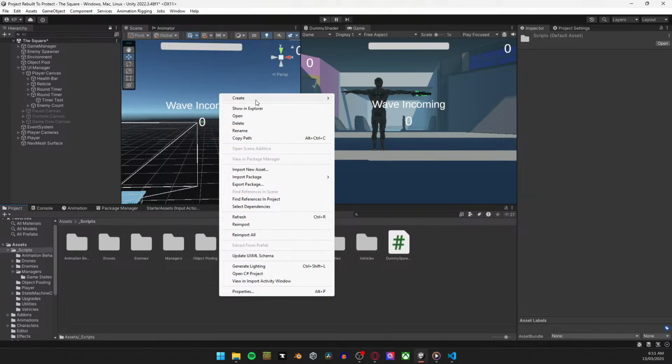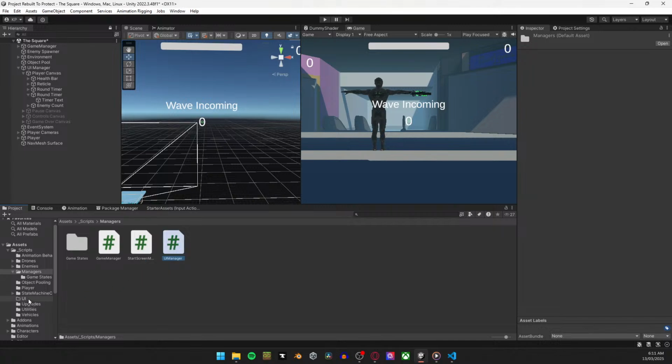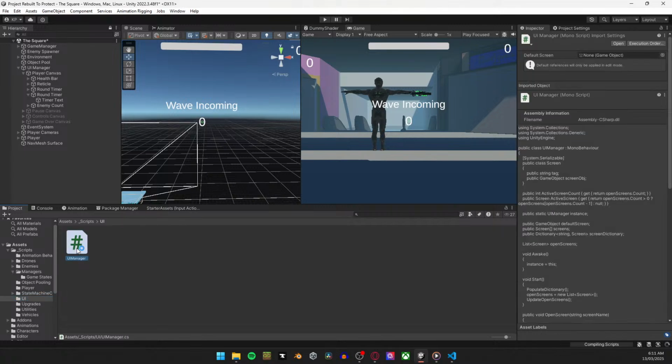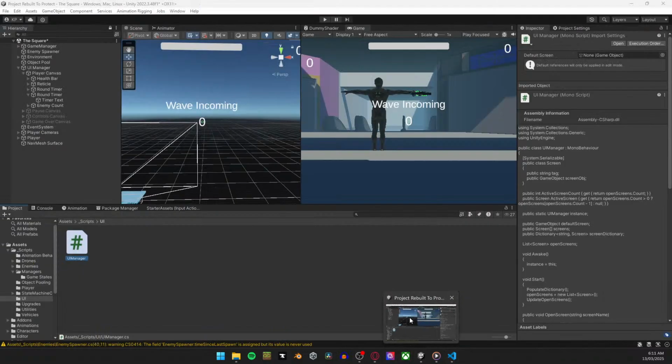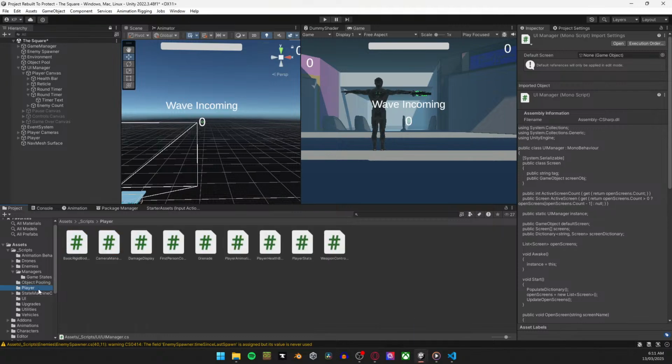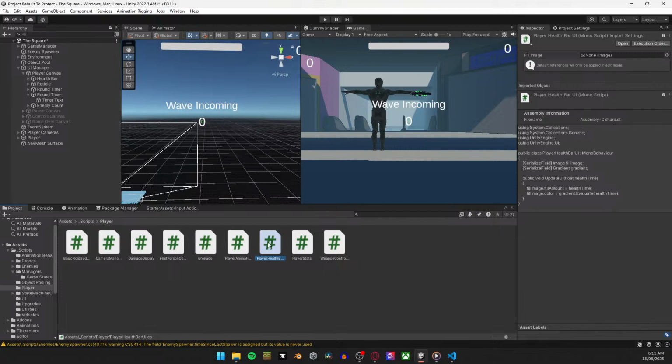Alright, we will create a new folder for UI, basically. UI scripts and managers. And put that in there. Open that back up. There's actually a lot in this that is just UI. It's like health bar UI in there.